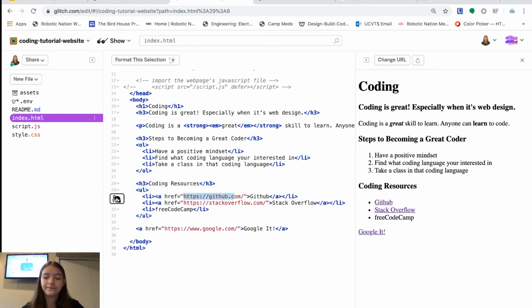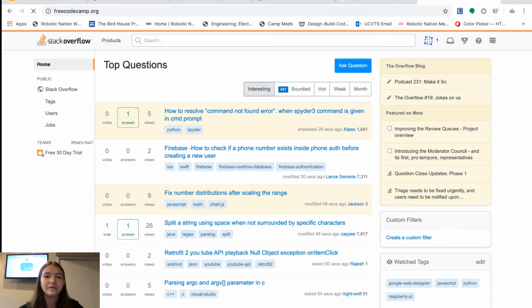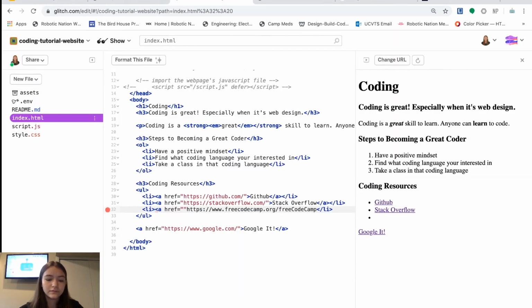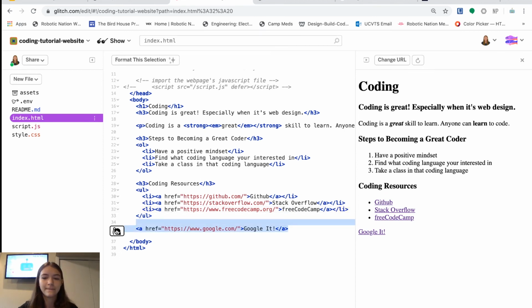So last one is FreeCodeCamp. So let's go to freecodecamp.org. Copy that in. Oops, I did not copy that into the quotations. And then move that text. And there we go. I'm just going to delete this Google it because we don't really need that. And now we have all of our links working.